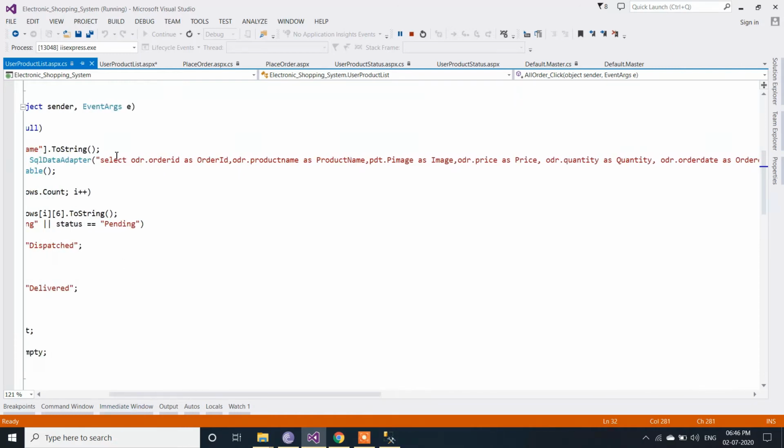Okay, so select ODR, that is the order details table. Inside that I have taken order id, and I am giving the name of that column as OrderId, starting with capital O and capital I. The value will be coming from this table's order id, and displayed to us with the column name as this name, OrderId.